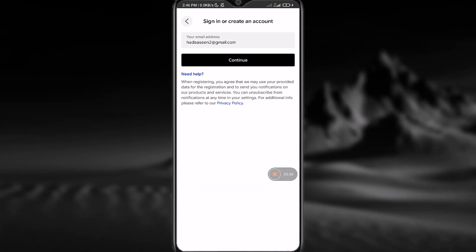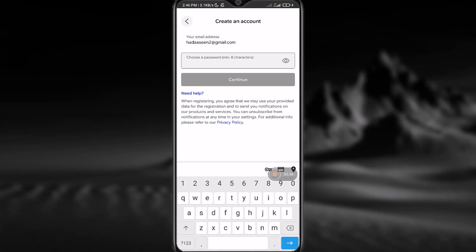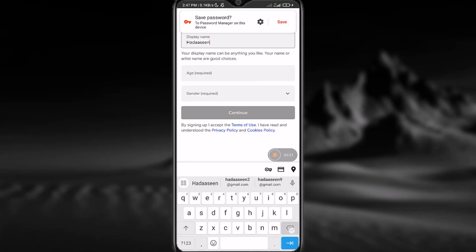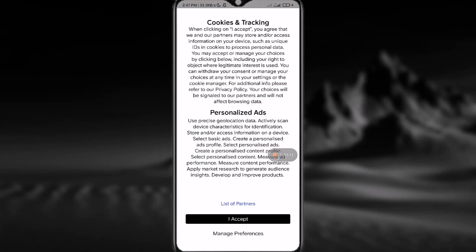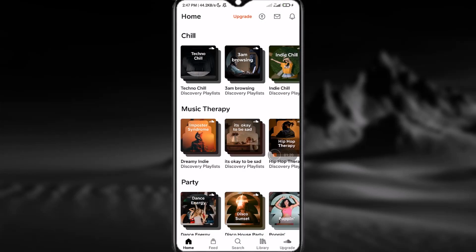Now tap continue. Now wait for a while and then choose a password for yourself. Now tap on continue. Now fill up these forms. Now it will say signing in, and after that they will ask you to accept the cookies. Now simply tap on I accept. Now as you can see, you are already signed into your account, and there you have it.